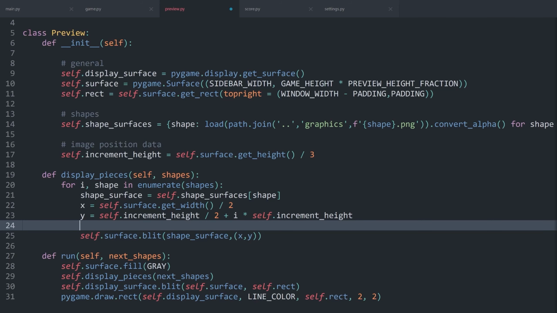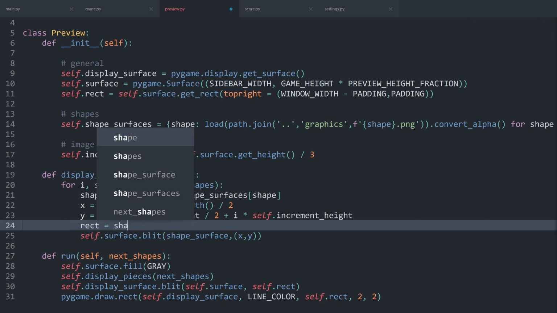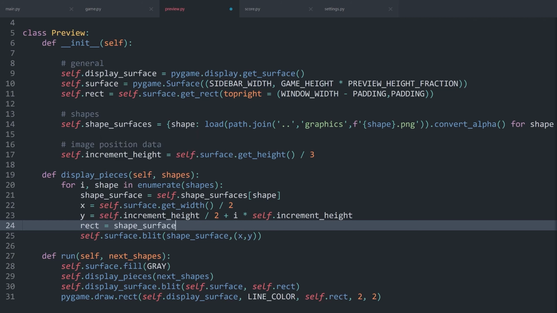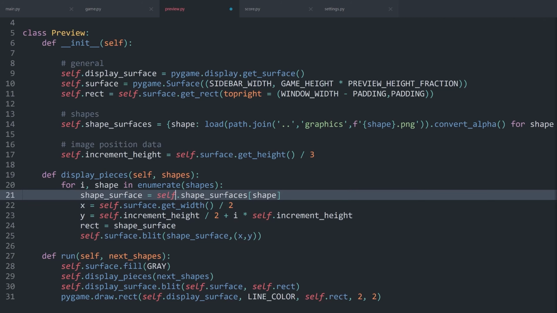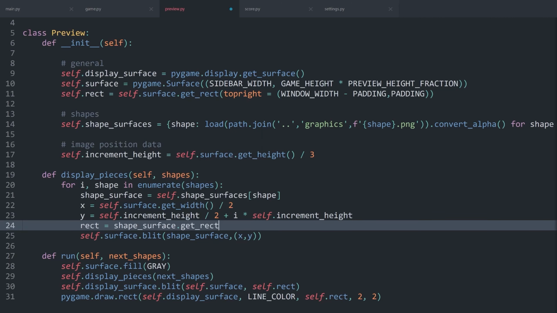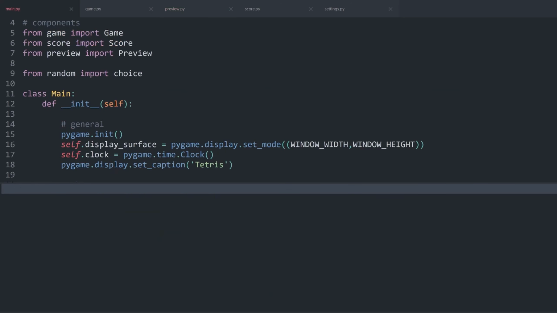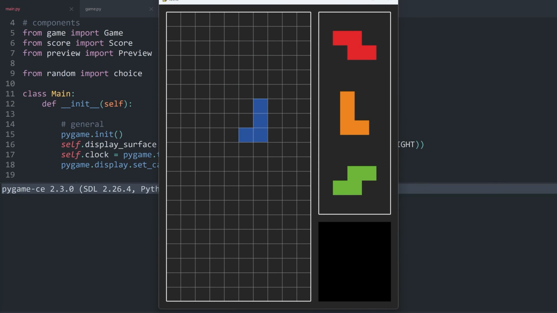To fix that, we will need a local rectangle. This rectangle should be around the shape surface, the one we created a bit earlier, and on there we want to run get rect. For this one, we now want to place the center. And the center is going to be a position of x and y. And then when we are placing the surface, I want to place it via the rectangle. And now, if I run main.py, this is looking drastically better.